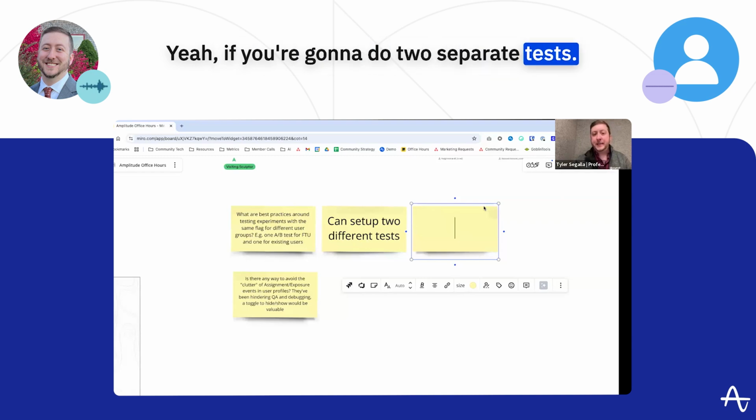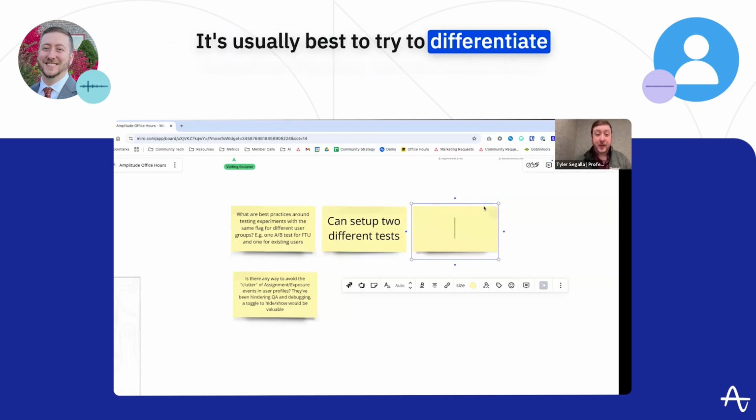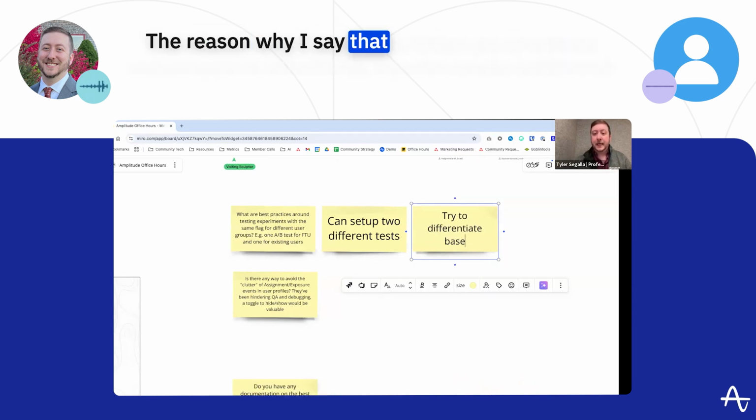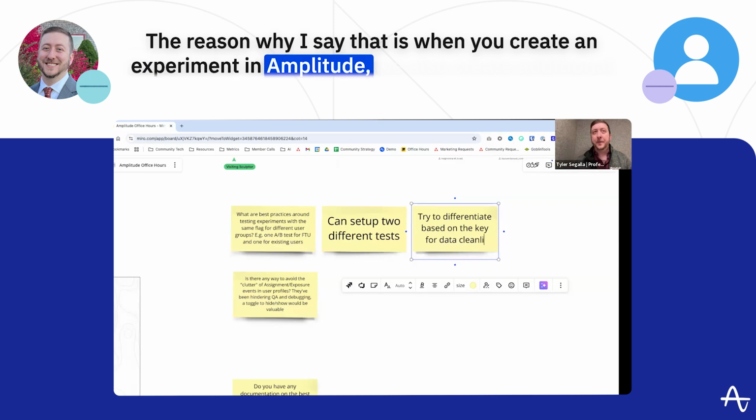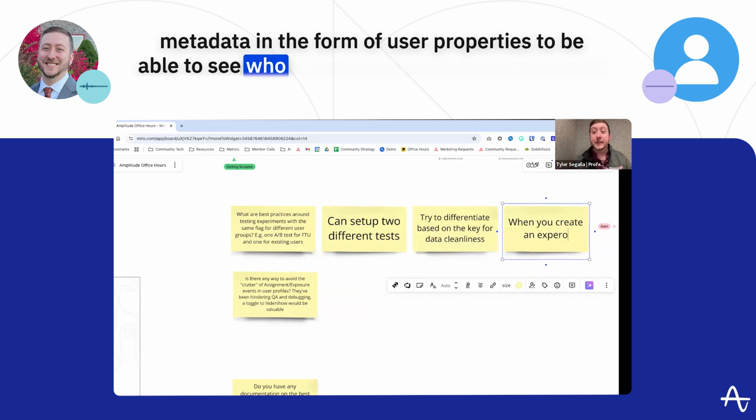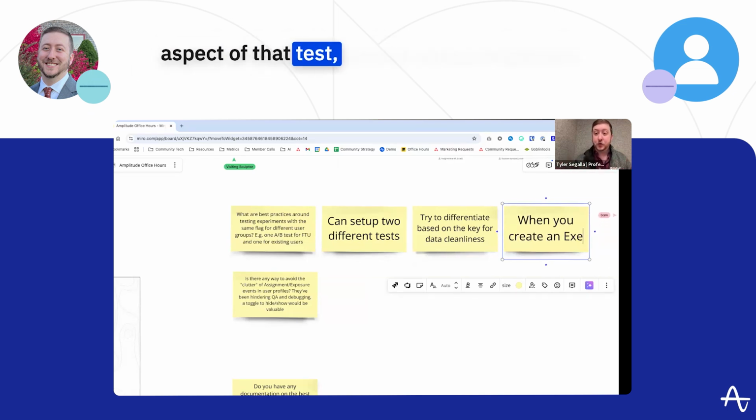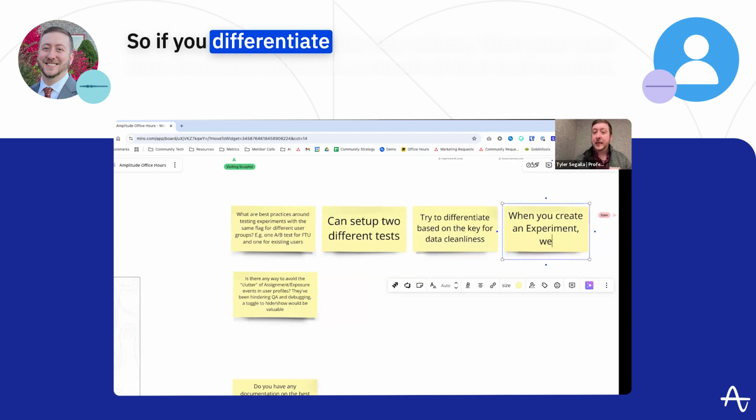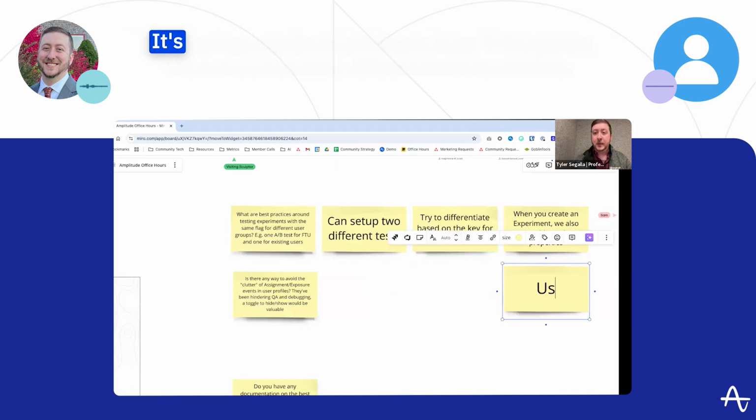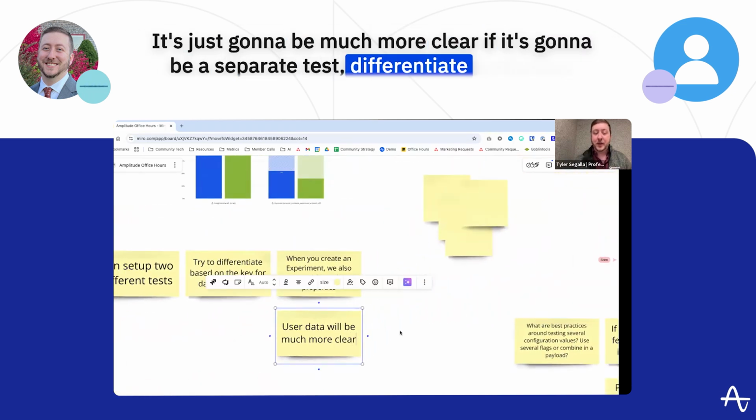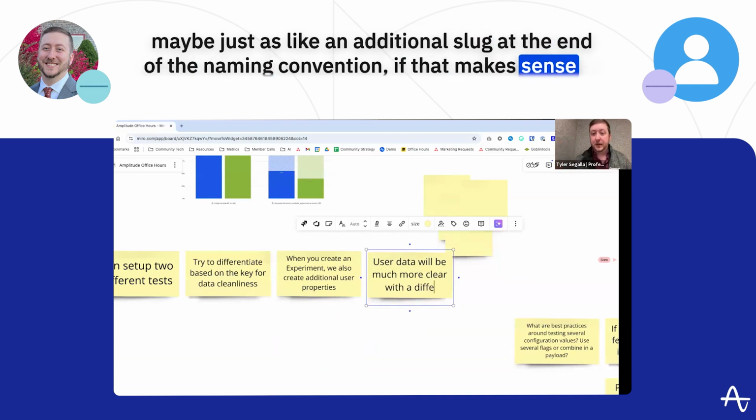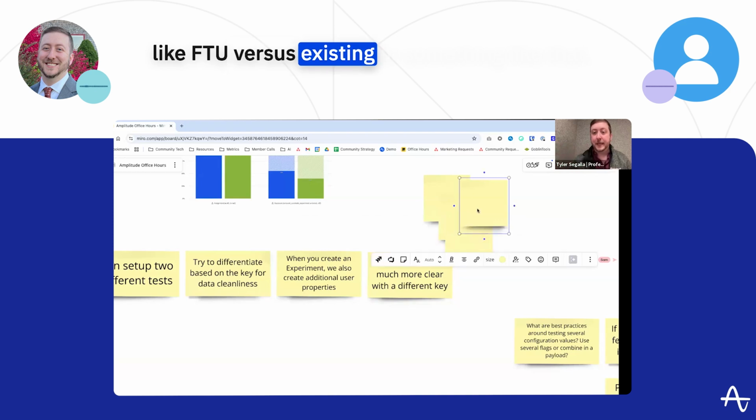Yeah, if you're going to do two separate tests, it's usually best to try to differentiate based on the key. And more than anything, that's just for data cleanliness. The reason why I say that is when you create an experiment in Amplitude, we also create additional metadata in the form of user properties to be able to see who is assigned to what test and what aspect of that test, control versus treatment. So if you differentiate the key values, then your user data that you collect as a result of that test running is just going to be much more clear. If it's going to be a separate test, differentiate by the key, maybe just as an additional slug at the end of the naming convention, if that makes sense, like FTU versus existing or something like that.